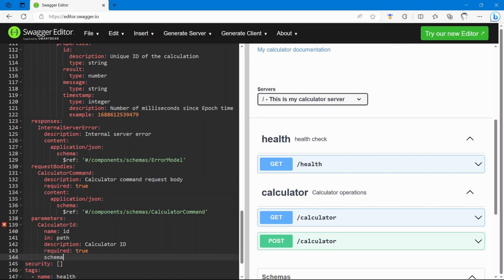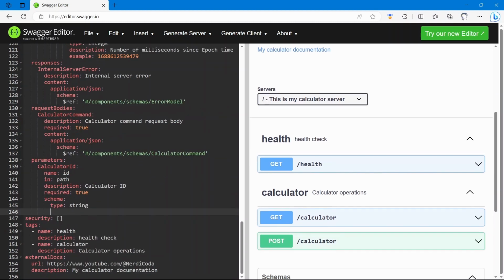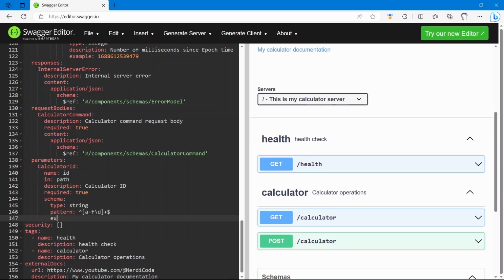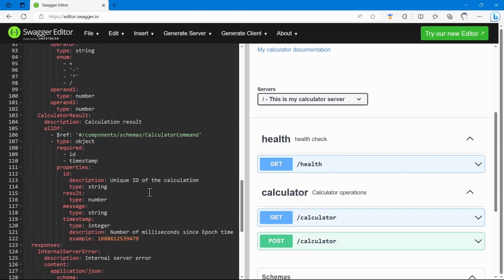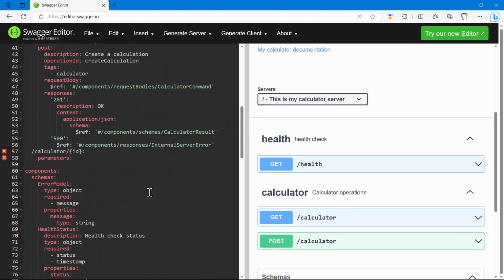And then define the schema. In this case, it will be a string. One thing which is very useful in the schema is that if the type is string, you could optionally provide a regex expression to restrict how the string should look like. If I want the string to contain only digits and letters of A to F, I can do it like this. I will add an example as well. Now I'll go back and reference this parameter in the path.